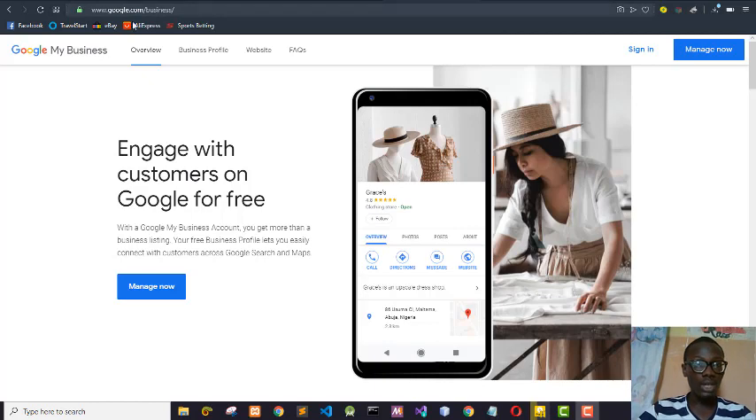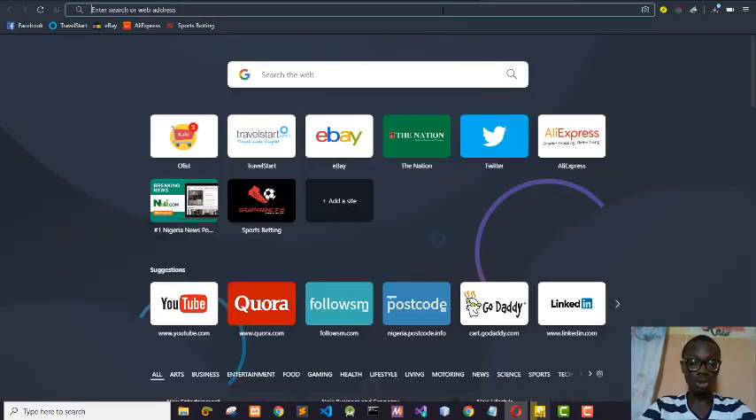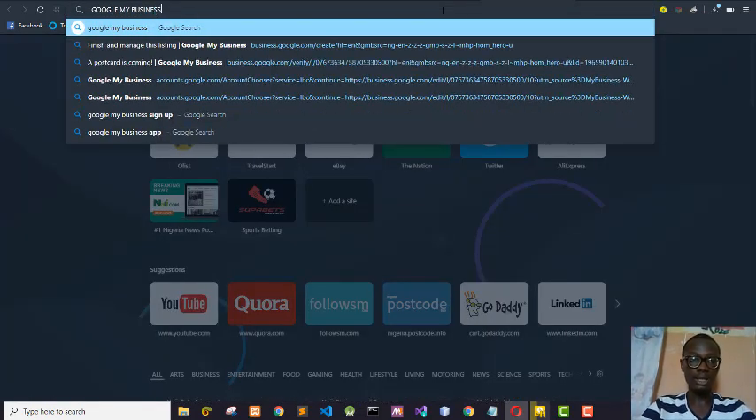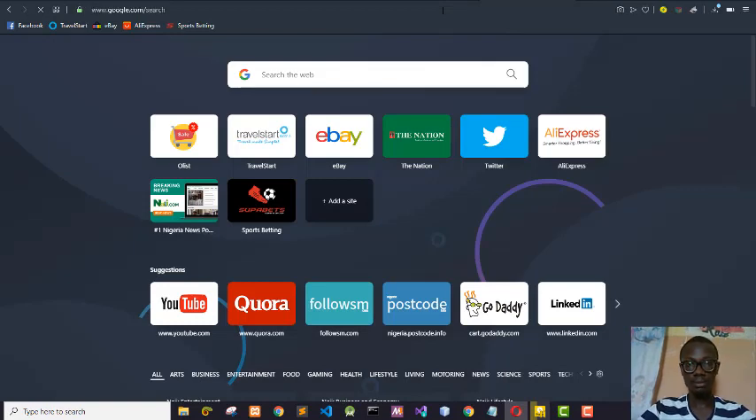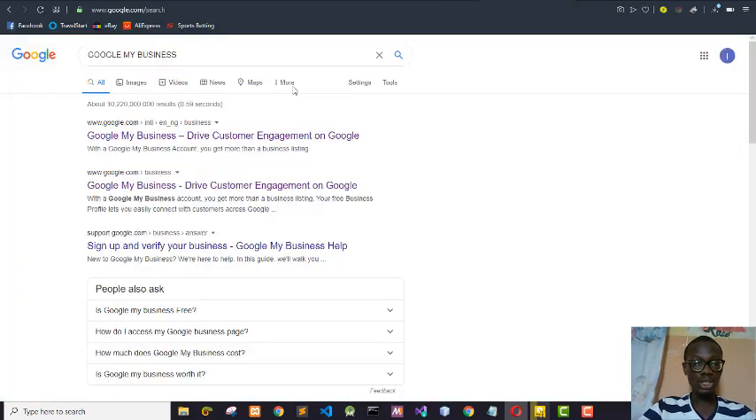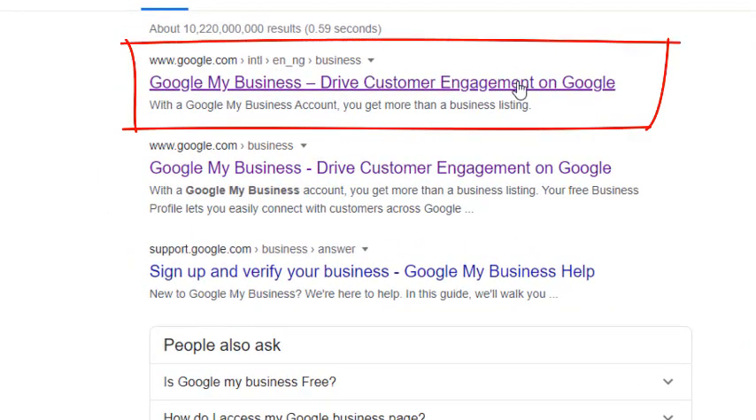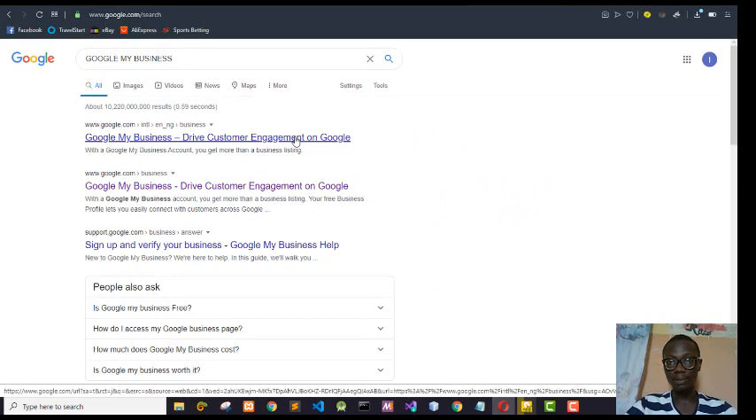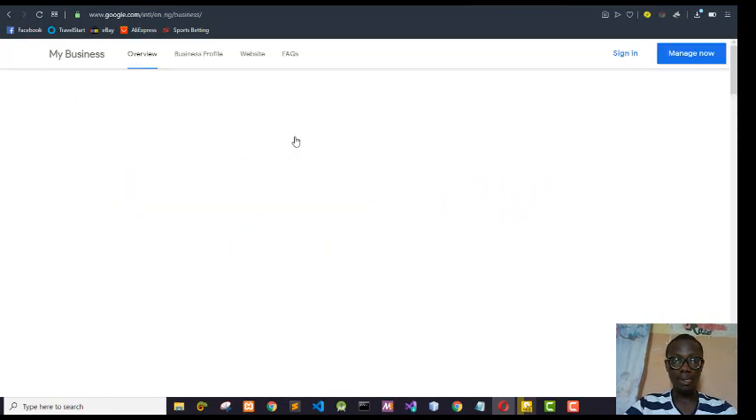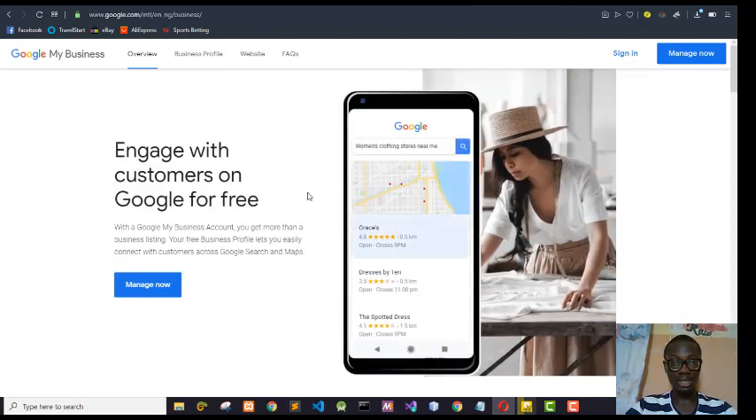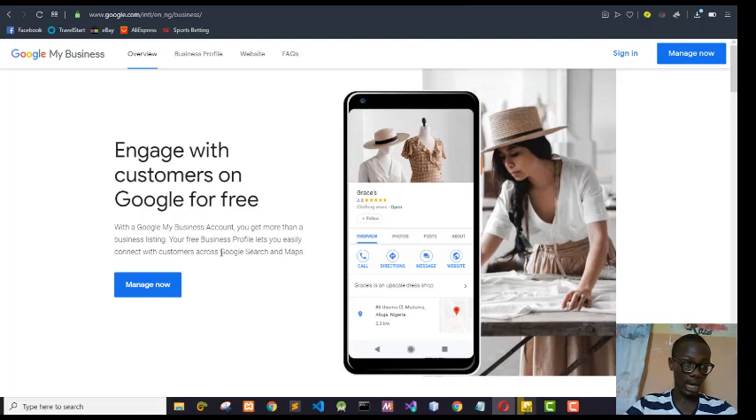I've already visited the page, but for you to navigate to the page, you can just search on Google by typing Google My Business. When you search Google My Business, it will bring it up as the first link, that is the Google My Business page. Just click on it. This will lead you to the Google My Business page where you can start creating your own digital presence in a Google My Business account.